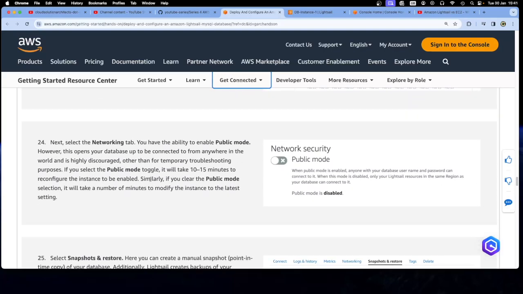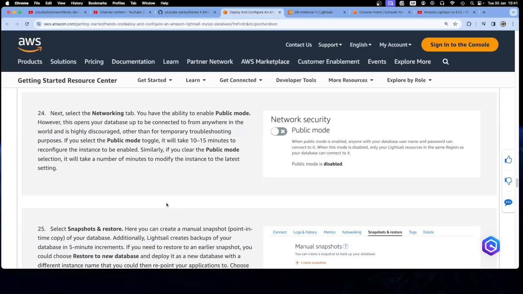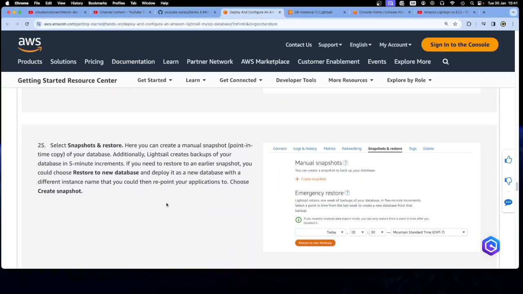Next, select the Networking tab. You have the ability to enable public mode. However, this opens your database up to be connected to from anywhere in the world and is highly discouraged other than for temporary troubleshooting purposes. If you select the public mode toggle, it can take up to 15 minutes. I don't think we need that for the moment.